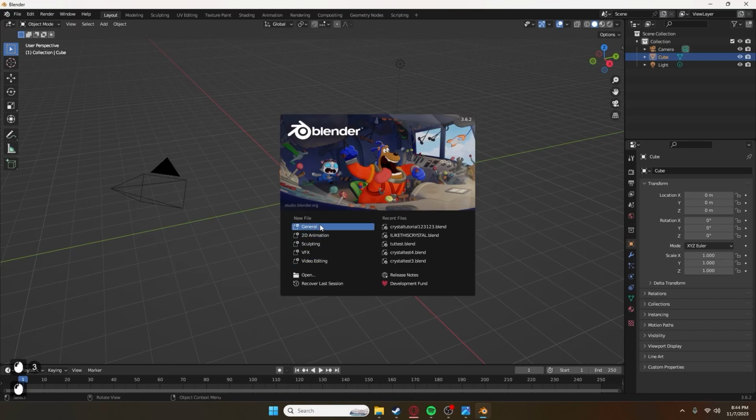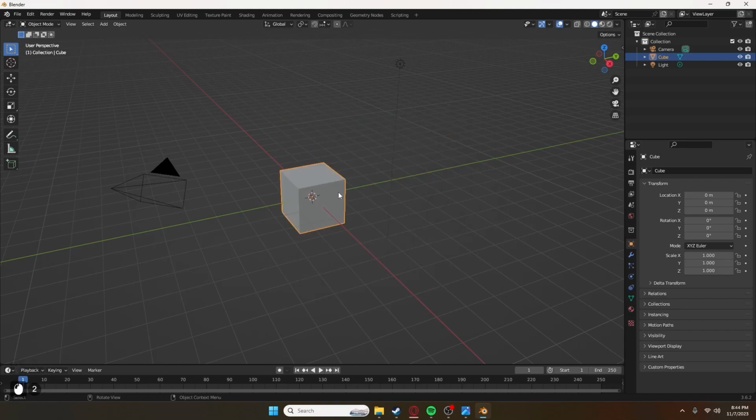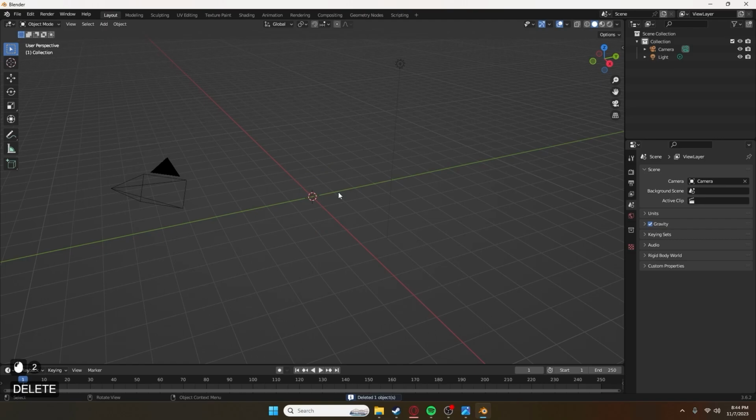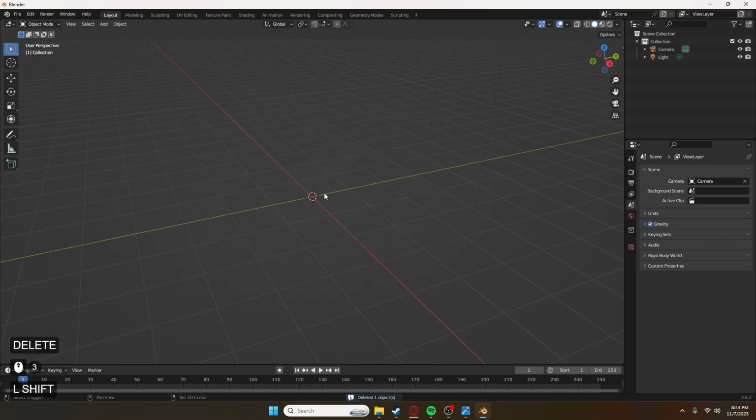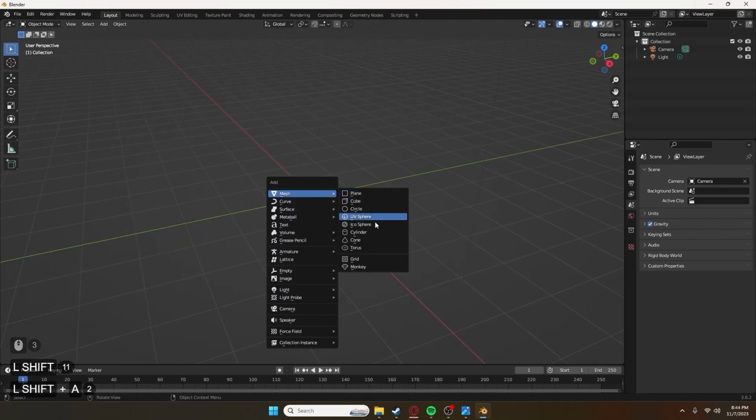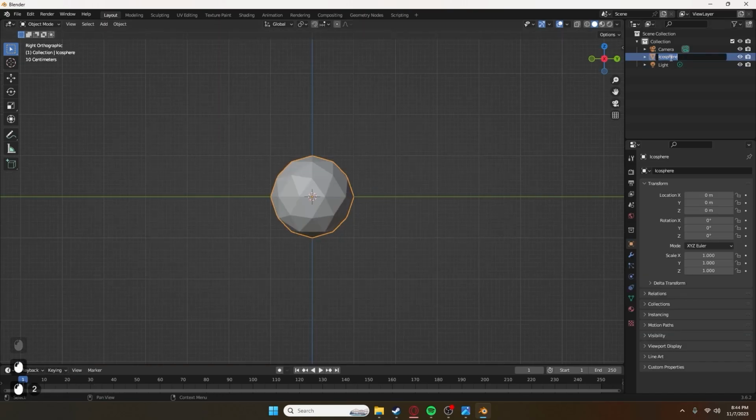We're going to open up Blender and start a new general file. Go ahead and select and delete the default cube and hit Shift and A to add an icosphere. Up in the top right, we're going to immediately rename our icosphere to Exterior just to keep ourselves organized right off the bat. This orange square is our object properties.